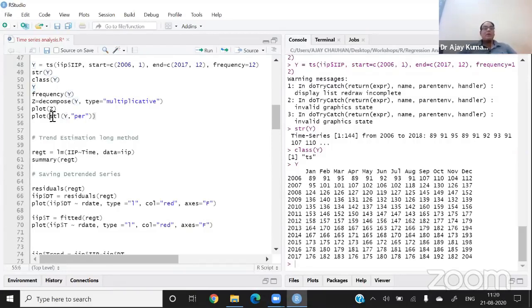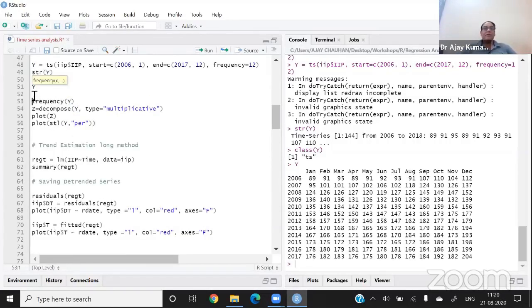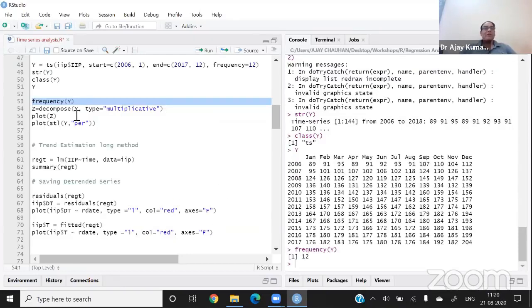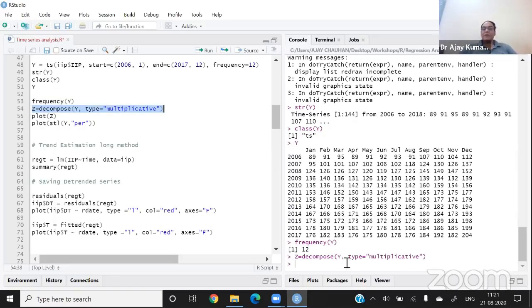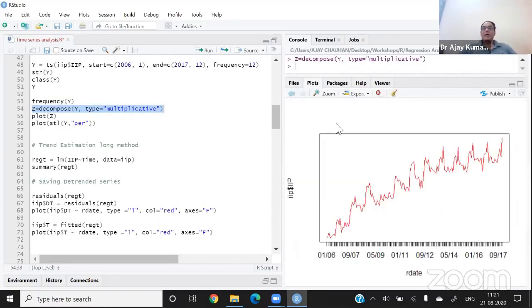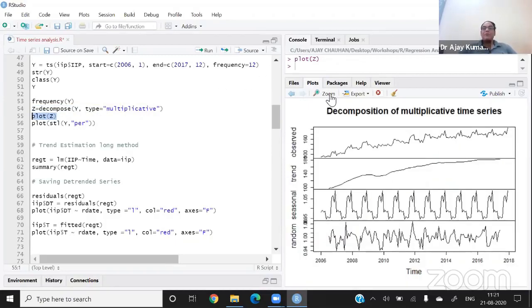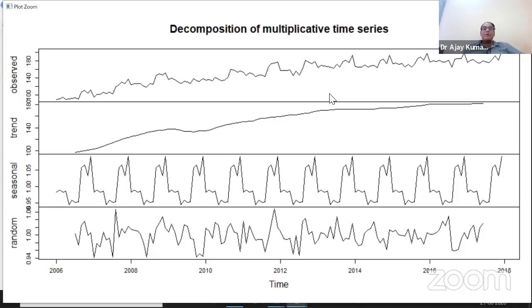Okay, now I just want to show you one very important command, how to decompose this time series. Okay, let me show you that. Frequency of Y is 12 now, and I'm using a function called decompose, and the type of decomposition is multiplicative decomposition. So let me run it. Okay, the software ran this command successfully, and now you just see this plot command, because I'm going to draw the plot, and you may be happy after looking at this plot. Now I'm showing you in Zoom. Yeah. So if you see this time series data set, you can find the four components of the data set.